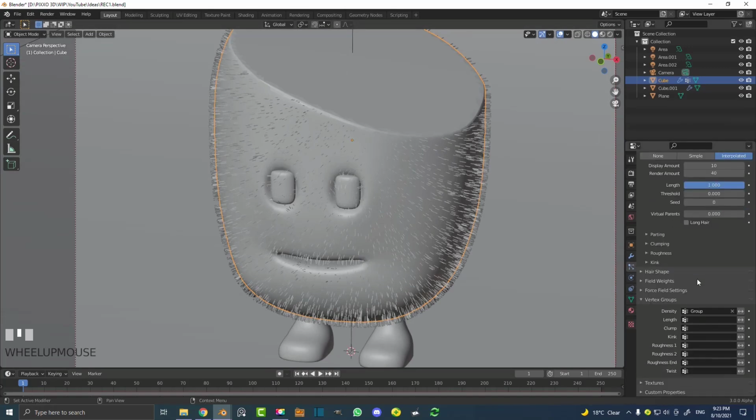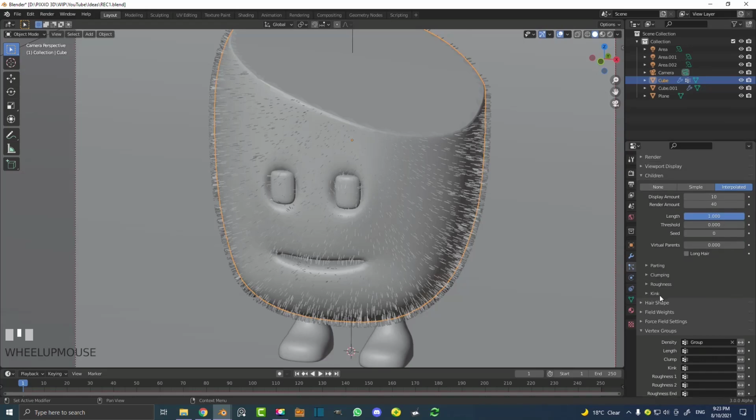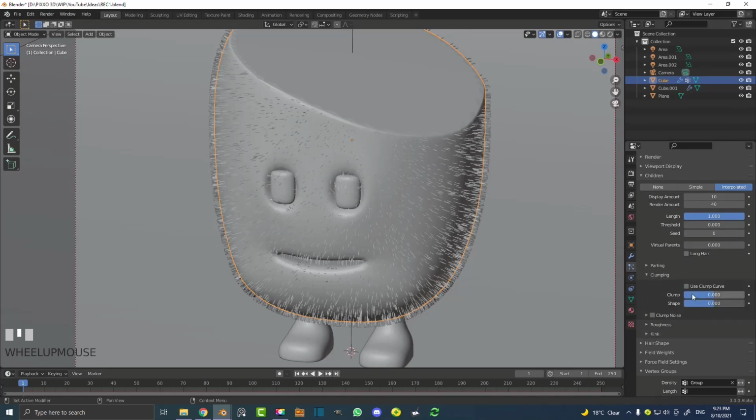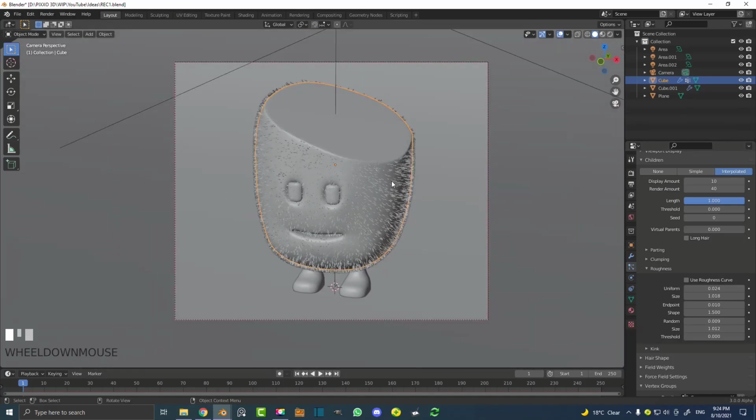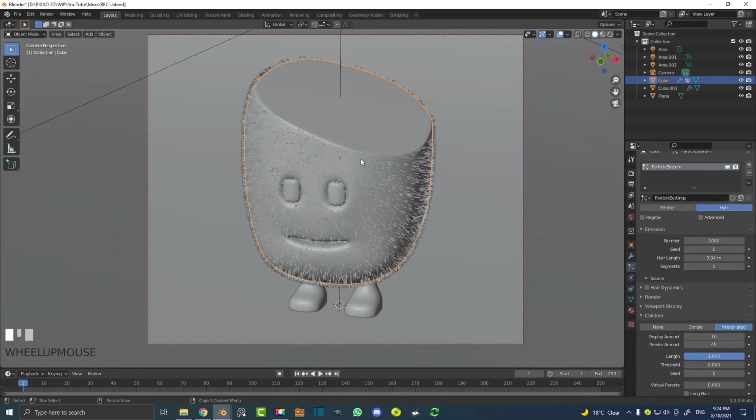So let's go down over to under our children. Let's go to the clumping, and actually let's go to the roughness. Let's increase the uniform roughness just a little bit, the size just a little bit, and let's come to the end point here and turn that just a little bit as well. You can also give the shape a little bit of a bigger value there and mess around with the random here and also the size. Till you get something that you like, but don't go overboard, and definitely don't make the hairs too long. But overall, that should kind of be okay.